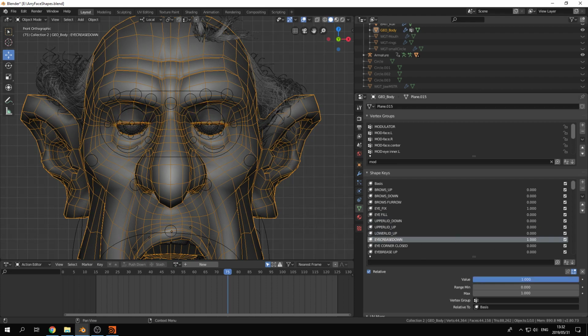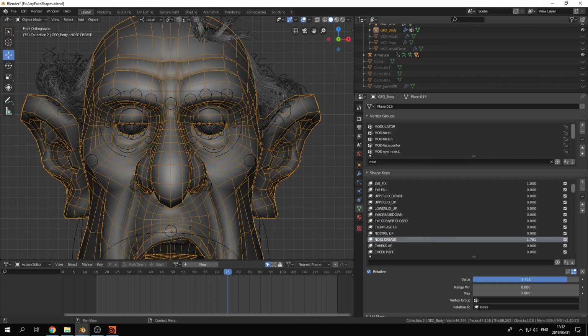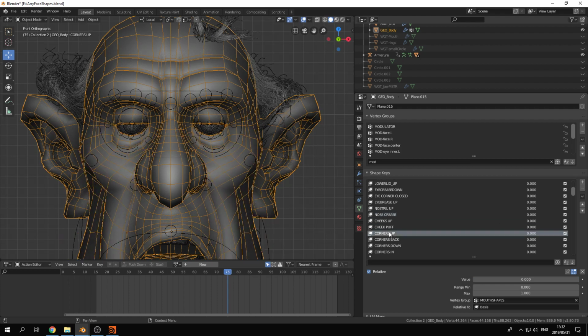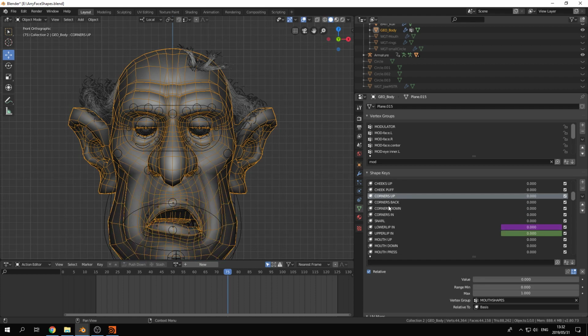Those corrective shapes which change the position of those eye creases. I have one that scrunches the corner of the eyes a little bit, the nostrils moving up a little bit like that, and then one that emphasizes that nasal crease, the cheeks going up, the cheeks going out, which isn't great, but it's a tough one. Then the mouth ones where the corner's going up, the corner's going back, the corner's going down, and the corner's going in. Then from there I have a snarl.